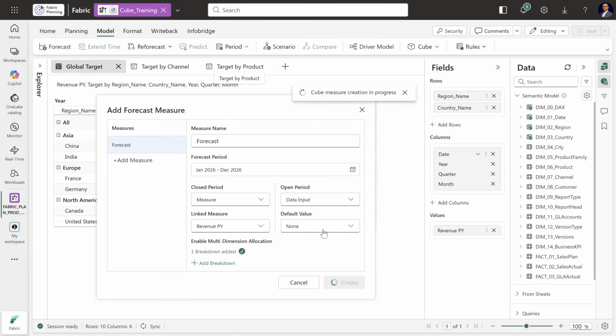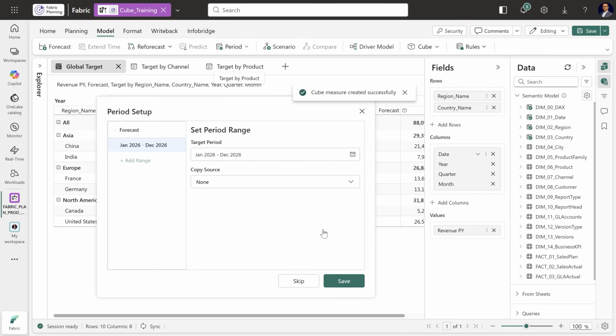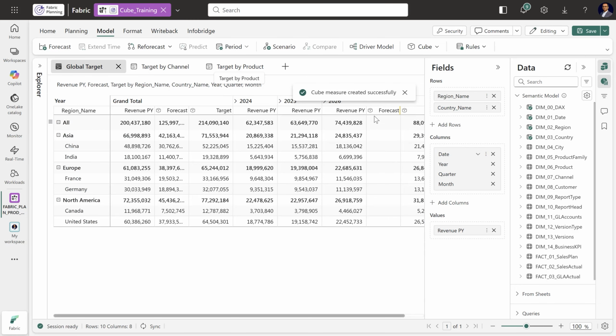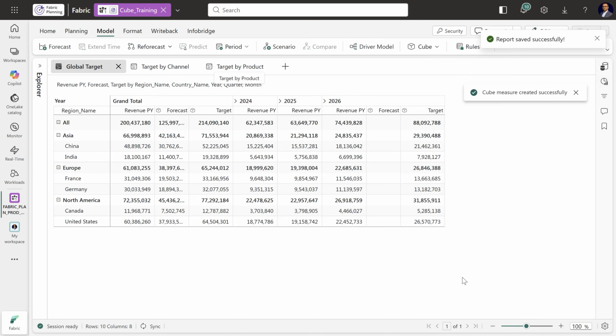Again, we are not going to refer any existing measure to start with. We'll keep it as a blank measure for now. Well, let's click on save and a forecast cube measure is created. We'll save this, slide these in. And let's see what happens with the predict function and how to achieve that.